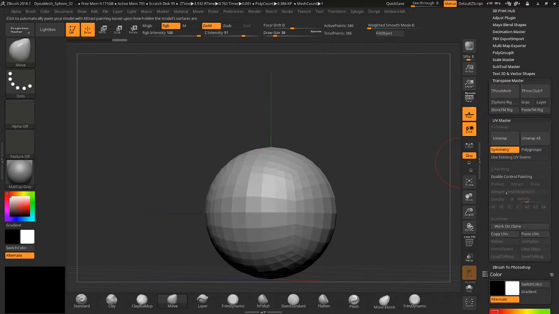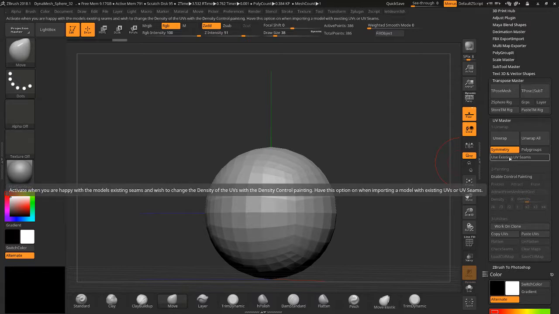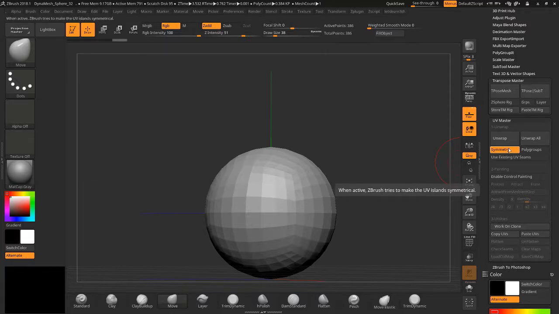There's something called UV Master inside of ZBrush. And one thing you want to do is turn off symmetry, because it's going to try to calculate things on both sides and it's going to make a big mess. So take off symmetry. Not sure why that's on by default. And what I do is, you could just unwrap it the way it is.